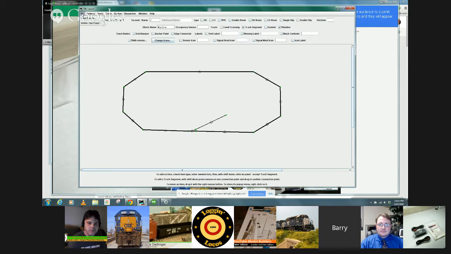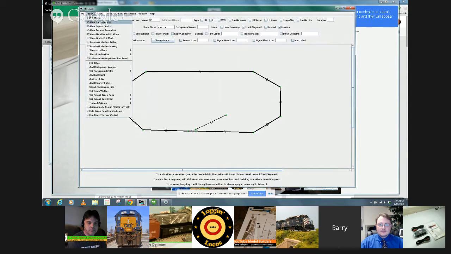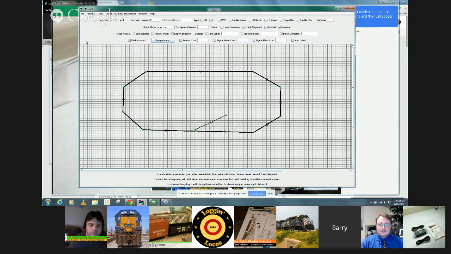So here you can show the grid. You can snap to the grid, which I didn't do, but there's your grid. Then you can snap the objects to a grid when you're moving and drawing, so it makes it a little bit easier that way. So let me turn that grid off.